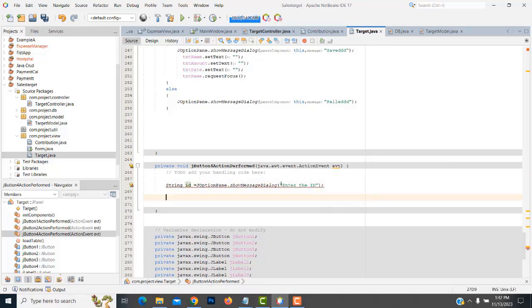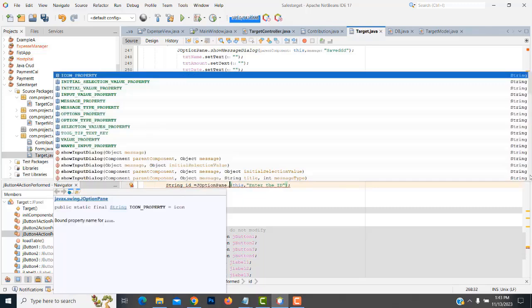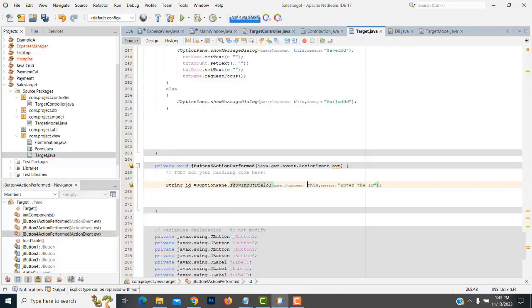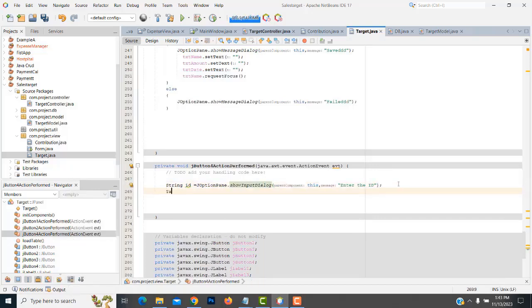The problem, this price taking error here. Sorry, the problem is not this. You write it here: show message, not message. Show here, show input dialog. Show input dialog, this is the thing you have to write. That's why it's right. After that, you have to write a target model.